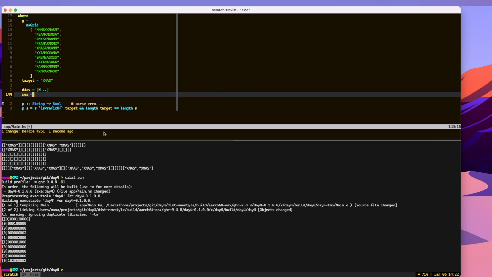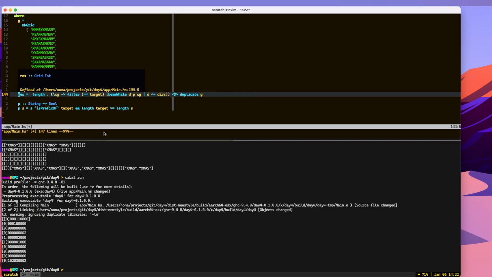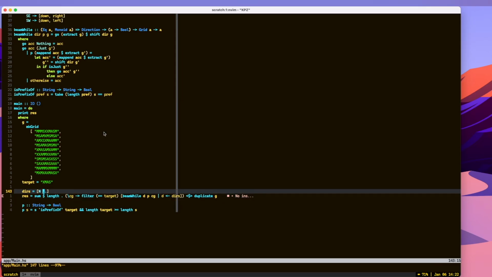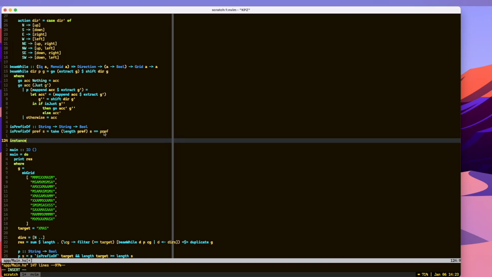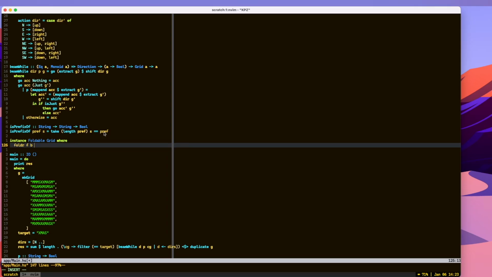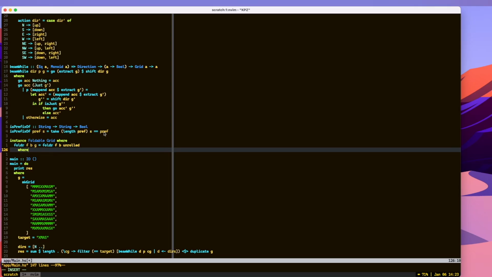So before this, result is a grid of ints, and we can just sum a grid of ints. For that we will need a Foldable instance, if I remember correctly. Yep. Let's do that here. Instance Foldable Grid, and we will just implement foldr. Since a grid is essentially just a glorified list, we can use the foldr instance of a list, but we manually unroll everything.